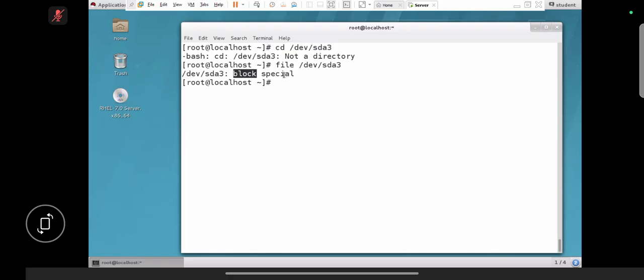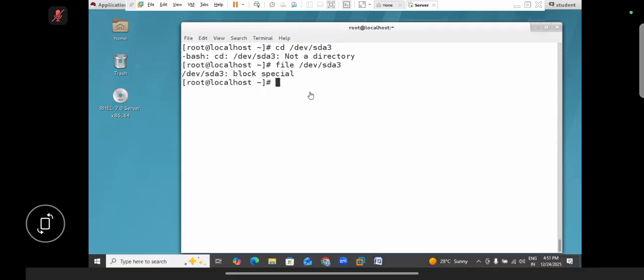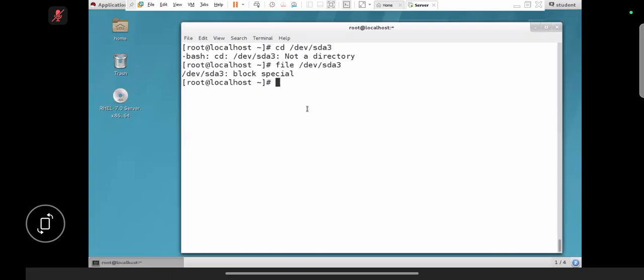So, block special files. While we were discussing types of files in Linux, at that time we discussed how to create soft links and hard links. Do you remember? Right, guys? I hope you got it. So this is a block file. This is not a directory, it's a file. The CD command won't work.